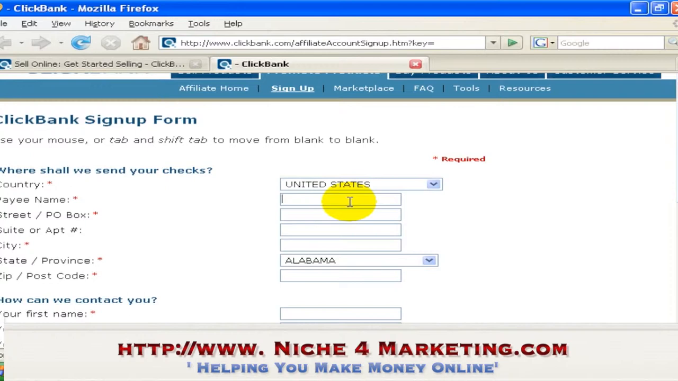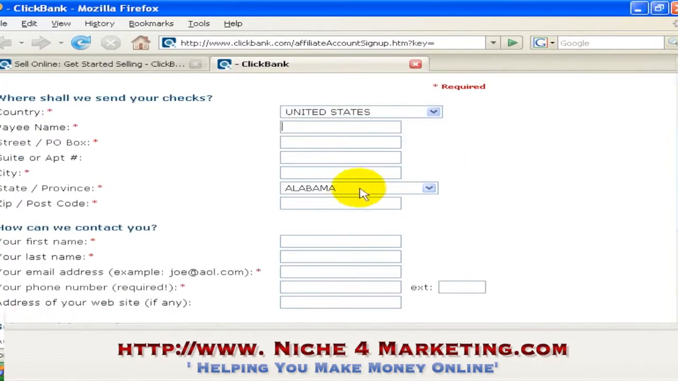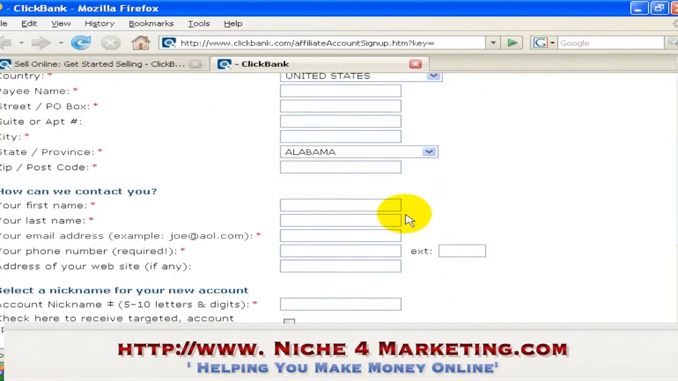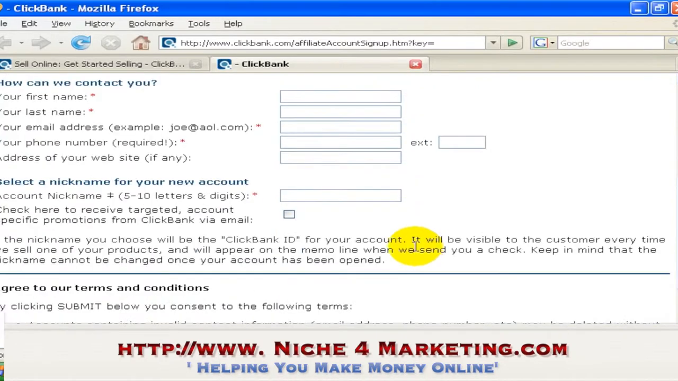It can be either your company name, business name, or your own individual name. And then just type your address and your state, zip code, then your contact information, your first name, your last name, your email address, your phone number, all these are required. And this account nickname is the most important part. This will be your Clickbank nickname or your Clickbank ID. So just type here. If yours is approved, it will say that the nickname is still available. If not, they will give an error message for you to try again.